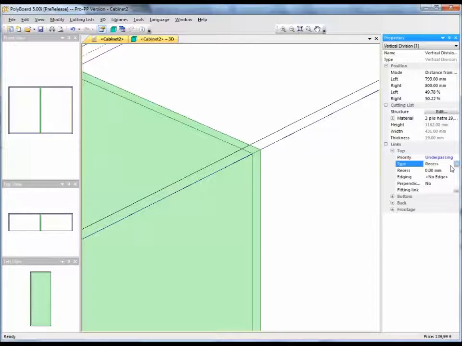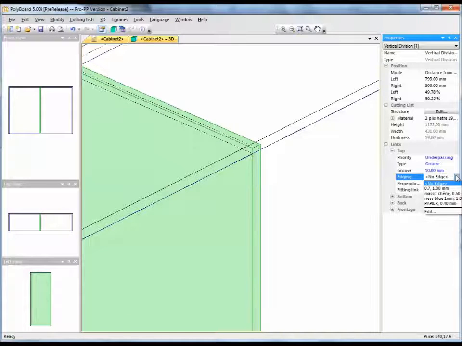Type. We have several types here. If I click onto type, I have a drop-down list. I can recess it, which is to say it's just touching the top. I can groove it, in which case I can give a depth to the groove. And I can say that it goes into the top 10 millimeters. And we can see automatically the panel is updated. It is now grooved into the top 10 millimeters. Or I can say that this has an edging. The panel itself we have to calculate using an edging, which is in the edges library.